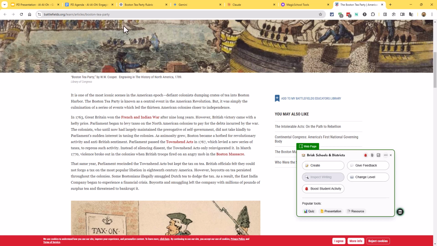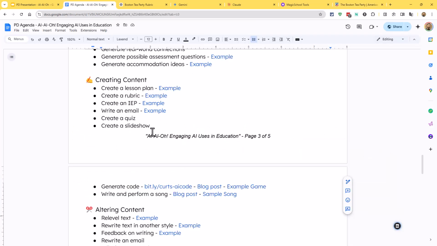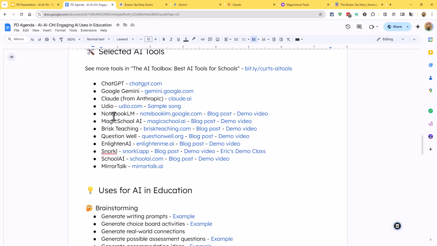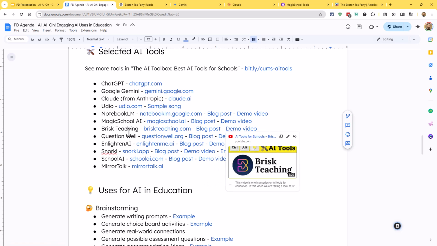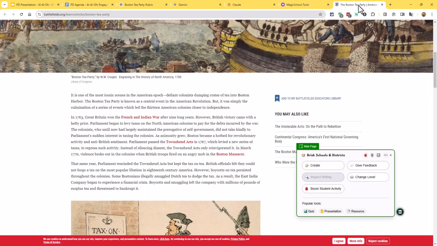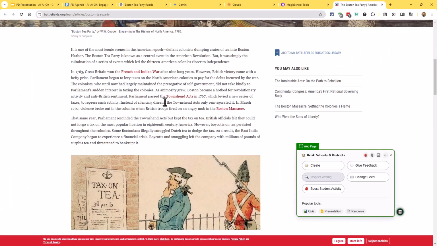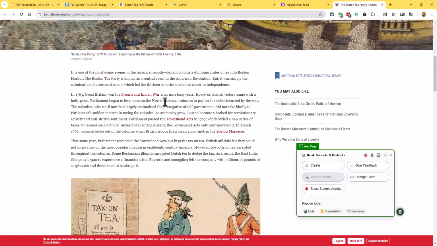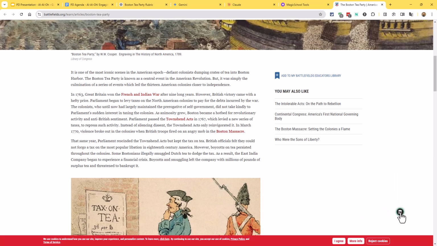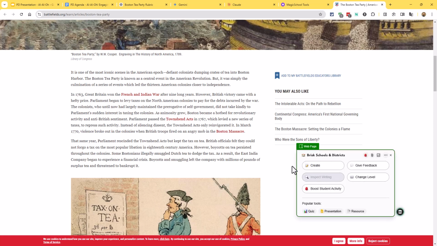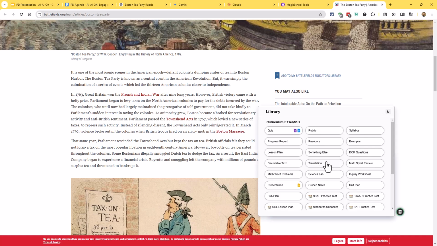And again, if you decide, hey, this one looks cool, go back to the section on my selected tools and you'll see Brisk right there. There's the website. There's my blog post about it, my demo video about it to let you know how to use the tool. But what I love about this is it's great for creating content. Again, there's lots of tools that do this, but basically, let's say I've got this article and I want to make a quiz based on this article. Well, it's so simple to do. Just click on the Brisk extension, click on the Create button, and look at all the things I can create.